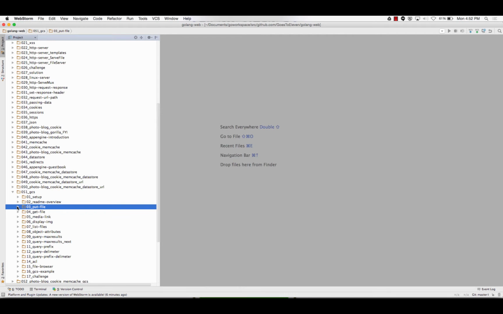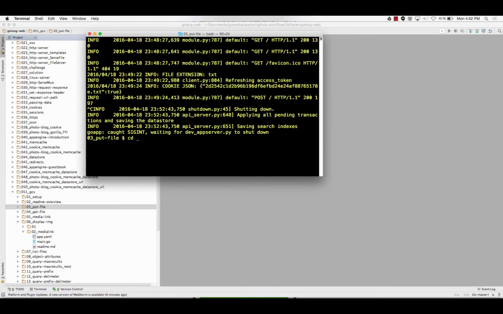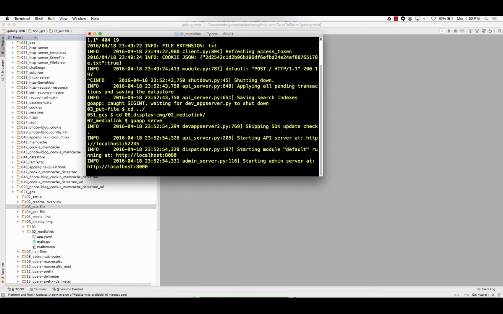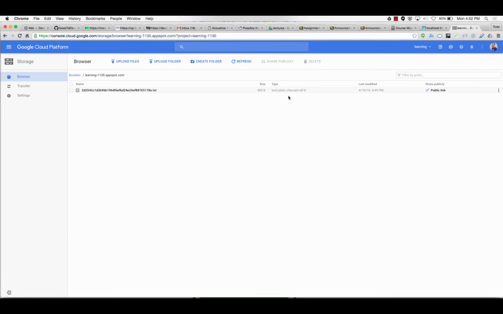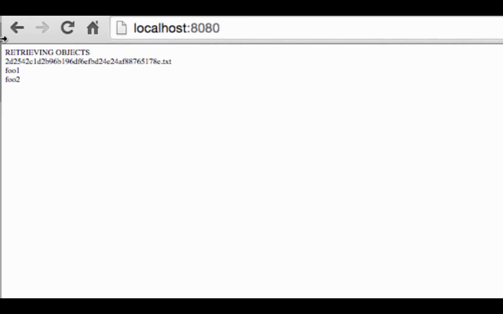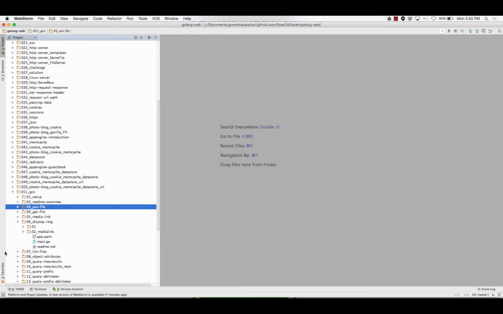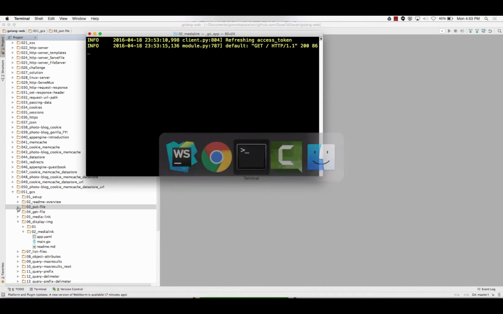Unbelievable. You can display images. That's 0602. I don't know what this one does, but it says it displays images, so let's see. I have to clear my cookies. Retrieving objects. That's it. I guess I have to upload a picture first. I don't know how many pictures. Oh well. But you get the idea.